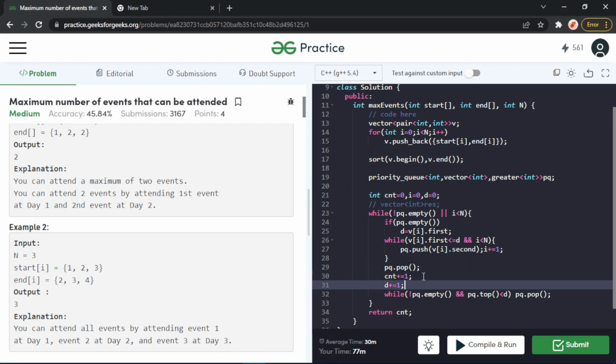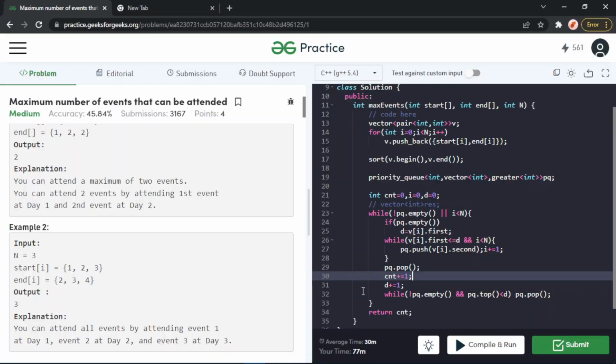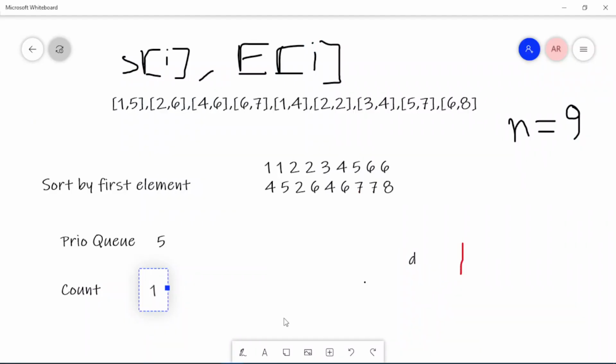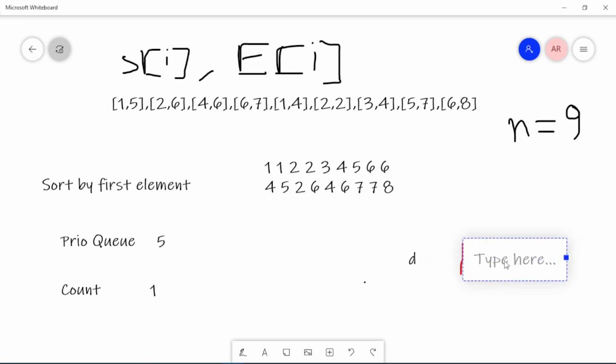So now what we are doing, we are incrementing count by 1. At first count is 0, then count will be 1, and then we increment d by 1. What will be d now? D will be at first 1, then it will now be 2.